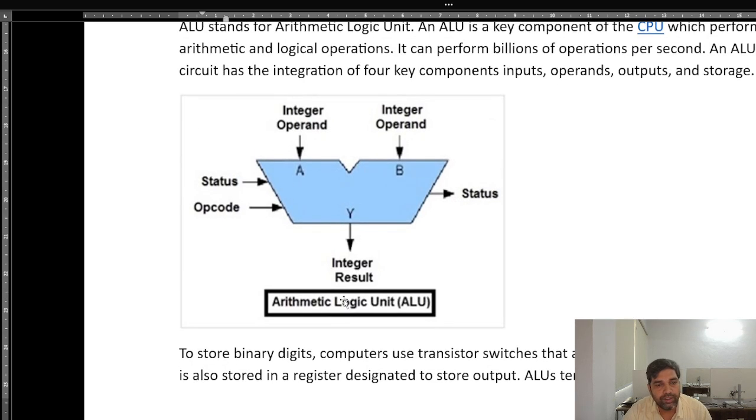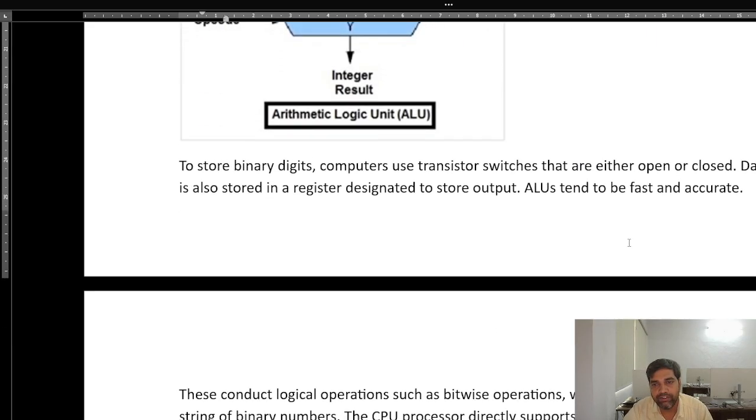To store the binary digits, computers use transistors. So where are these binary digits stored inside the computer? In transistors. The computer uses transistor switches that are either open or closed, and you will study transistors in detail in class 12 physics. Data is stored in a register designated to store the output. Which register is designated to store the output? That is called the accumulator. So the ALU tends to be fast and accurate.